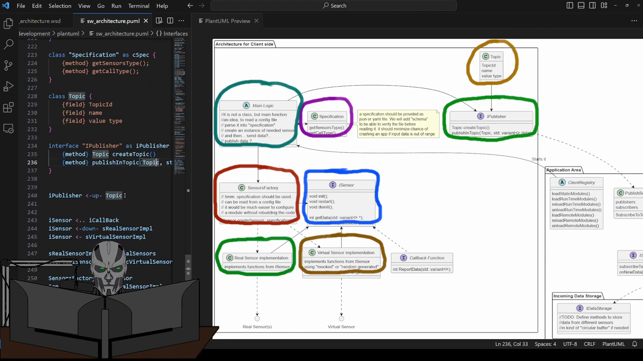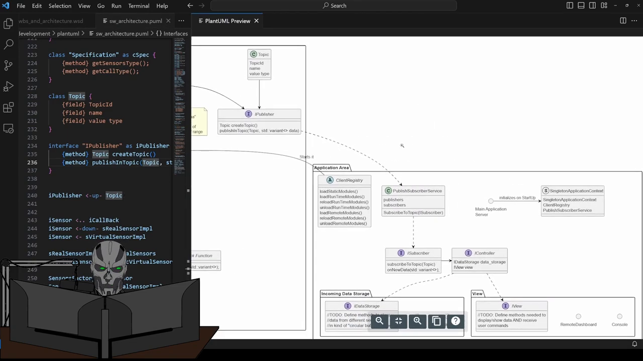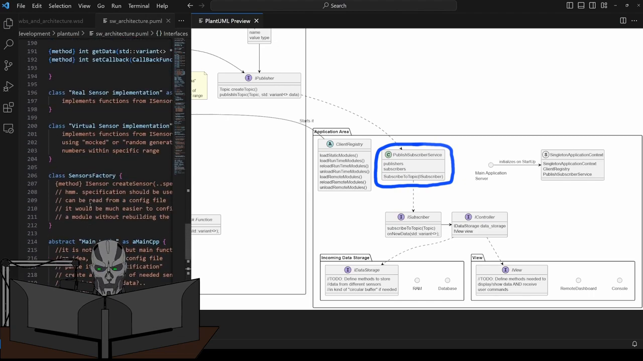When we inherit the interface iPublisher, every time we receive data, or when we are called from a callback function, we will call the function publish in topic, where we will provide the topic or maybe the topic ID, let's check, and then the data that we want to publish. The idea is that in the main application, the main server side, we will have a publish subscriber service. When our publisher publishes some data to a topic, the publish subscriber service should go through the subscribers.